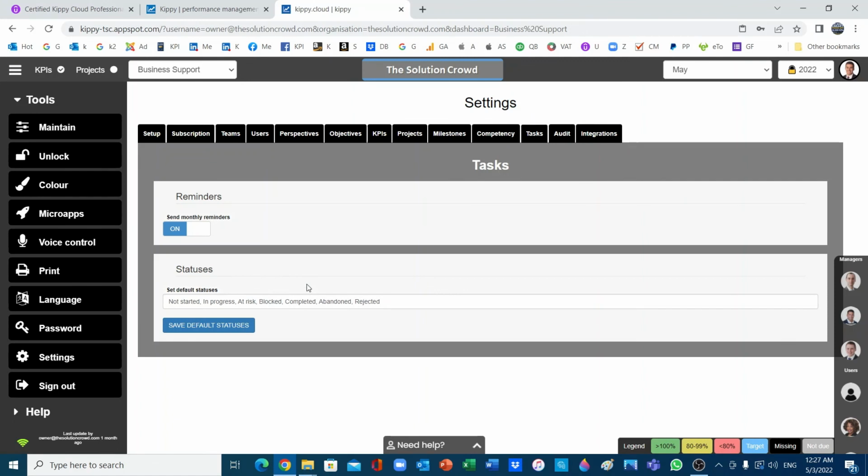Tasks are also easy. You can send a monthly reminder for everybody. It could be on and off, about their tasks. Also the status. So we have many statuses for the task: not started, in progress, completed. You can always change that as needed.